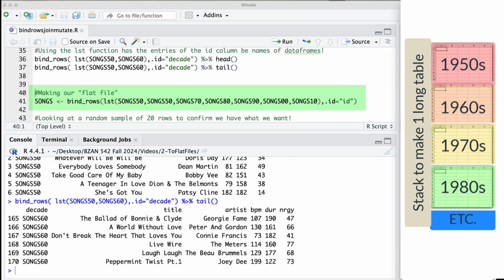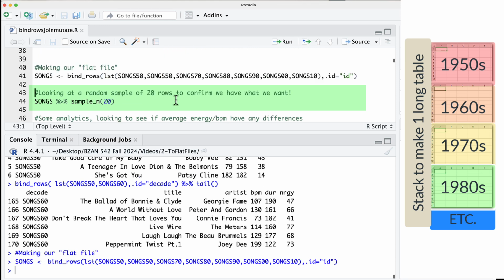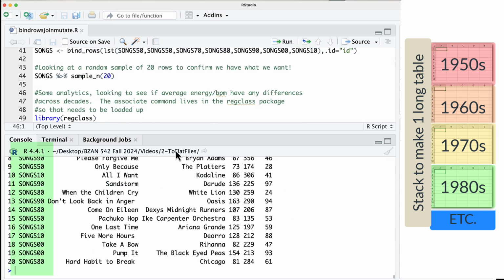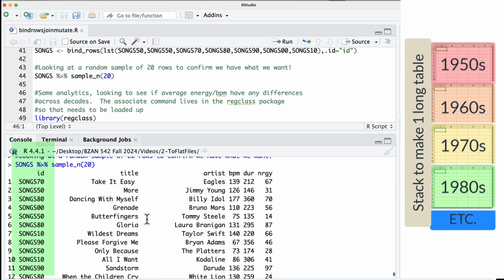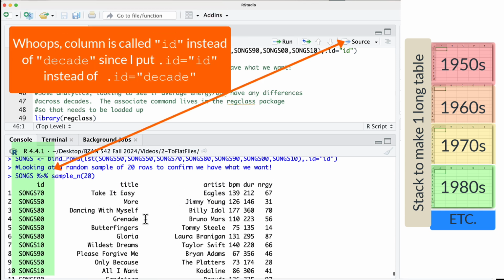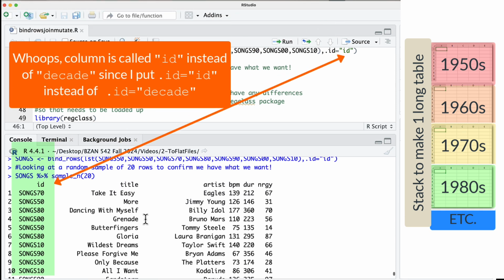So let's bind all of our data together and create a new data frame called songs. We'll save the output of running bind rows. We'll left arrow that to a data frame named songs. And let's just look at a random sample of 20 rows from that just to make sure that it looks like our data is in a good place. So scrolling up and down, we see that the ID column is letting us know where the data originally came from. We have the title, the artist, and the same 3 columns that we originally started with.